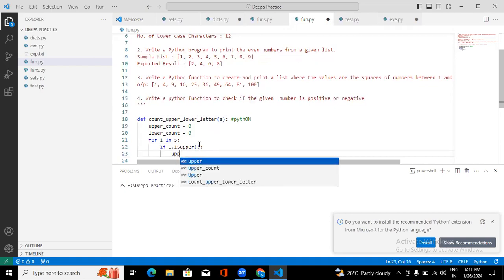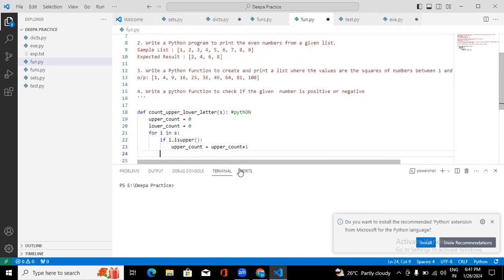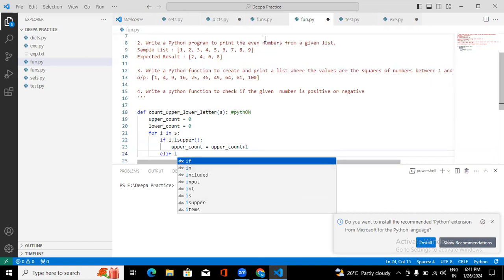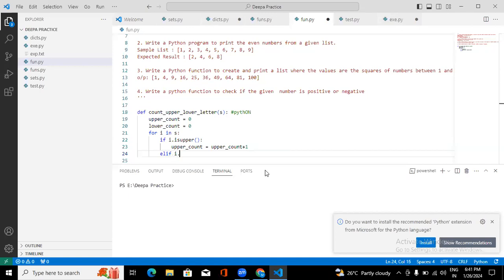What do I need to do? I need to increase the upper count value by 1. If it is lowercase, so if it is lower, I need to increase it. So these are the methods, Deepa.